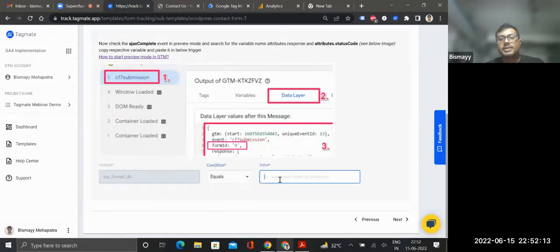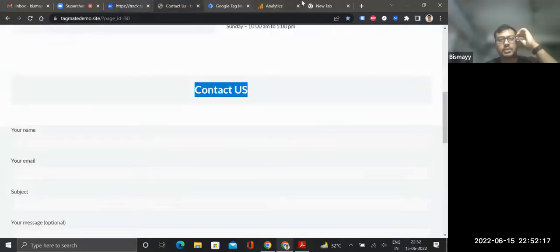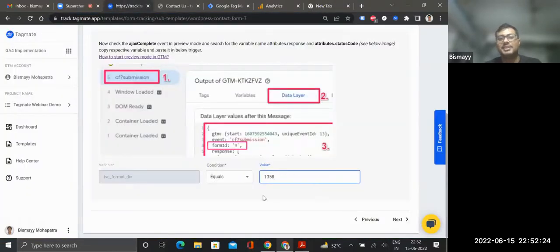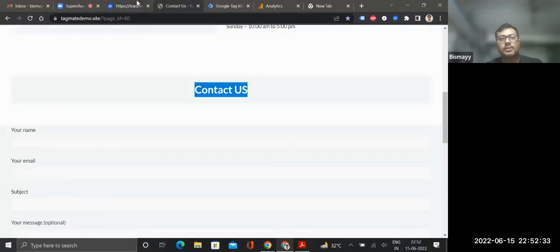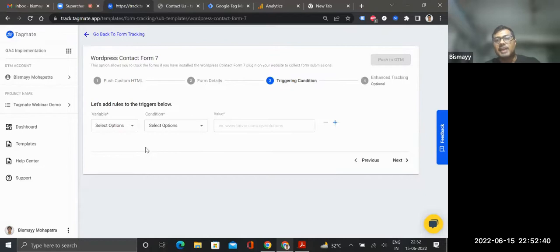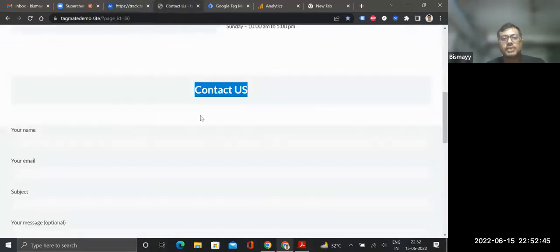For the time being, since I already have the data, I know what the form ID of this particular form is. The form ID is 1358. I had just kept it in store, sorry for that, just to make the demo short. I have filled this form ID DLV equals 1358. Now the form ID of this particular form is 1358, I have done this process, and I'm able to track it.